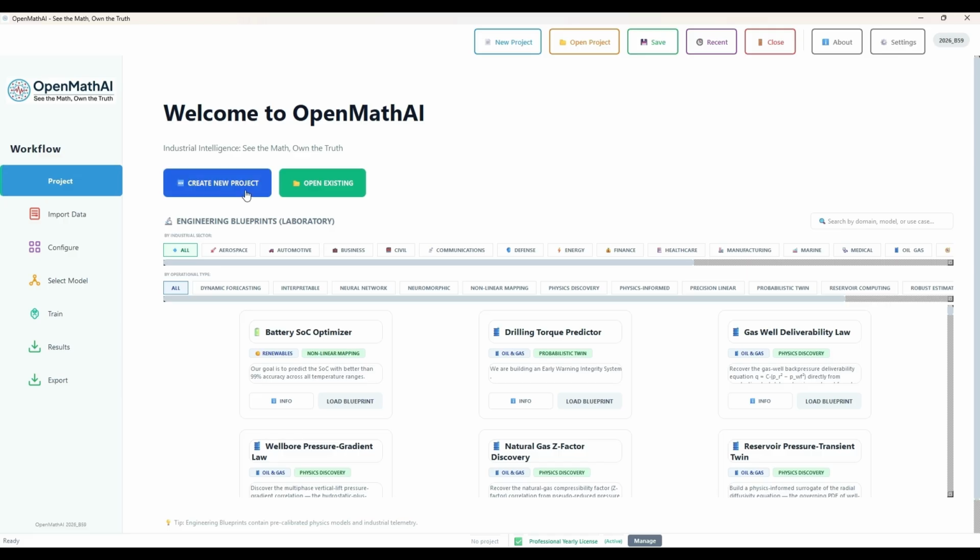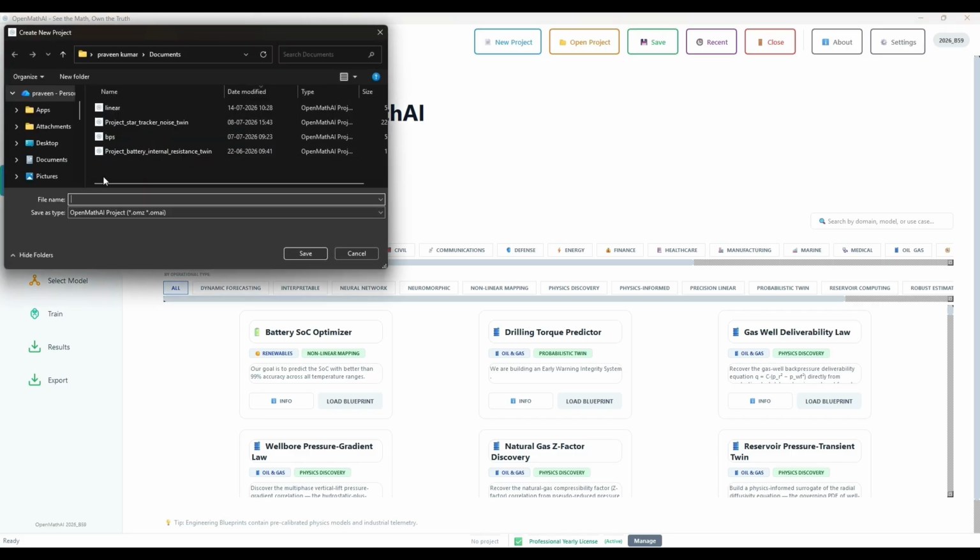Open OpenMathAI. In this demonstration, we use the house price prediction using ARD regression model. Click Create New Project. Enter the project name as House Price. Choose a folder location to save the project, then click Save.